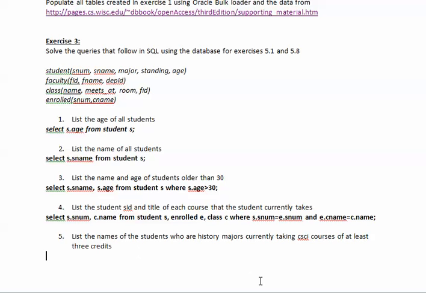So finally, the name of the students who are history majors taking CSCI courses of at least 3 credits. So now in here we don't really know if a class is offered by a department, but we know who teaches the class, so there is a faculty ID. So we're going to assume that if somebody from the CSCI department teaches the class, then the class is a computer science class. So we're making that assumption just to solve this.